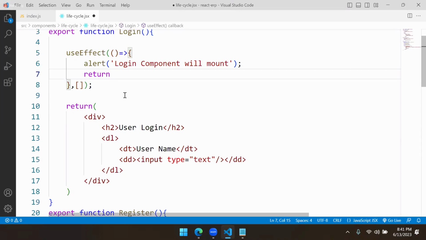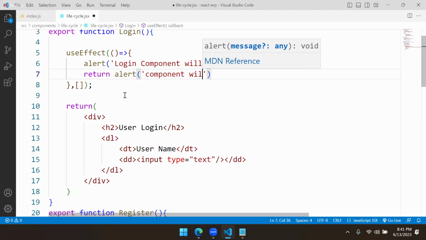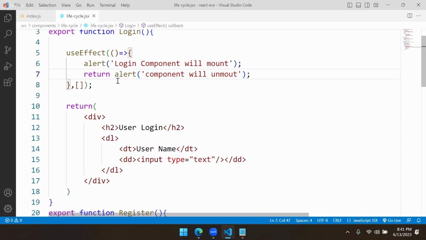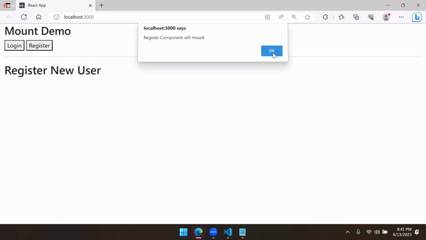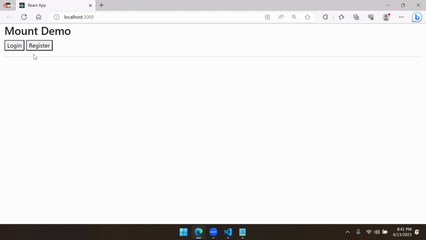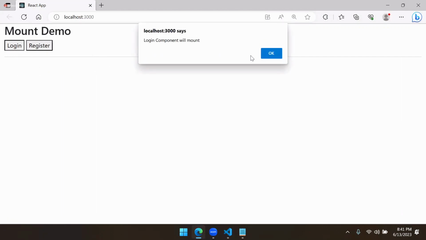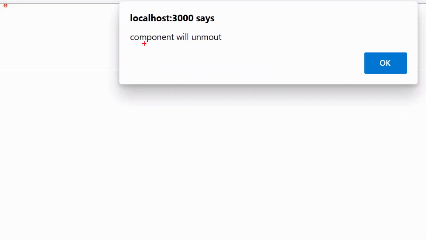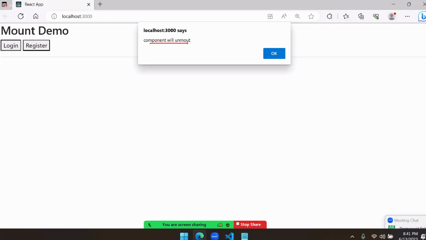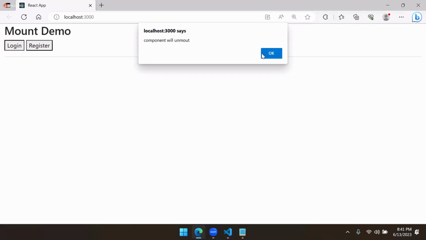But how to write the unmount phase? The unmount phase is always defined by using what? Return. That means return indicates what to return. We want to return something, an alert or some message. That means the component will unmount. Like this we configure. Later you are going to understand how the unmount phase works. But you see now, when I refresh this, the login component will mount. After the component mounts, the component will unmount.